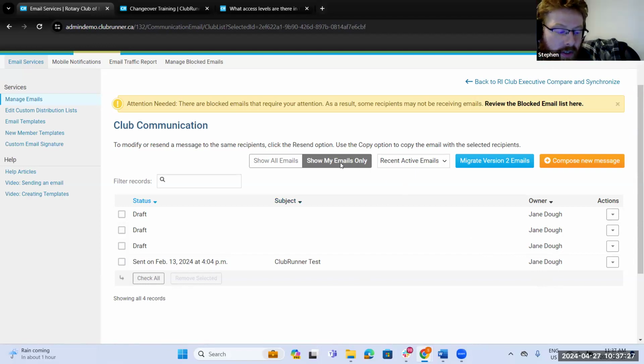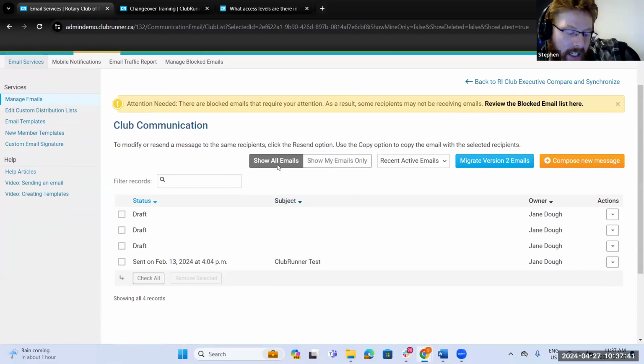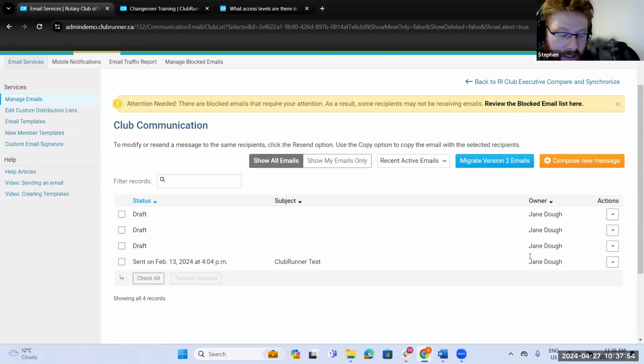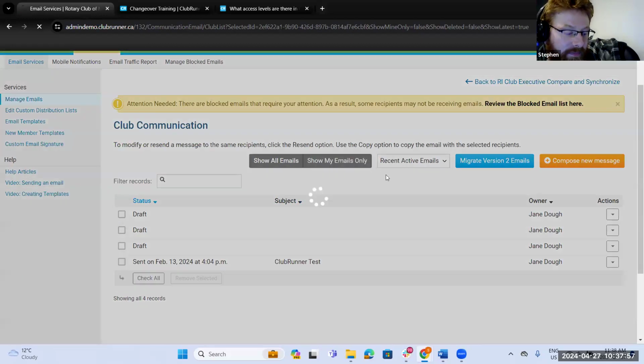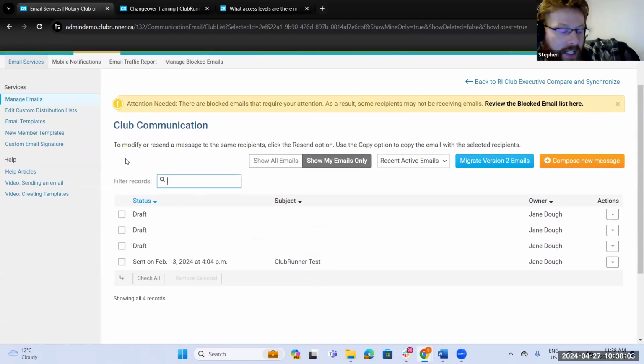There are different options. So you have the show my emails only. This will show only your emails that you had composed. If you wanted to view all of the emails in the club from every member, you'd click on show all emails. Just because this is a demo account, not all emails have been sent, but it will show other members' emails here. So other than Jane Doe, the account I'm on, any other members would also appear here with their emails. Again, you can filter the records. If I was looking for Club Runner test, I could type in test and filter out just to see that one.